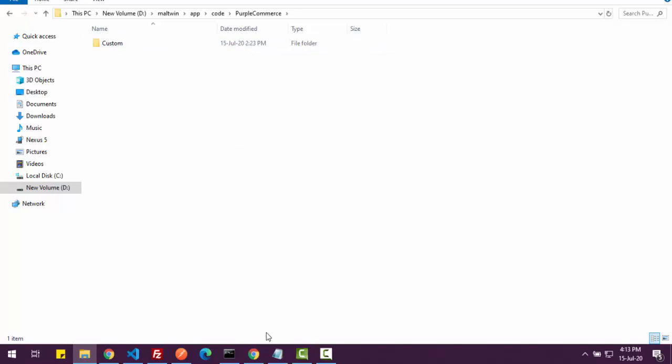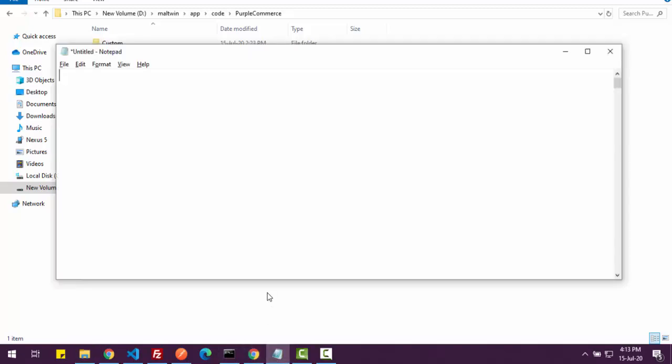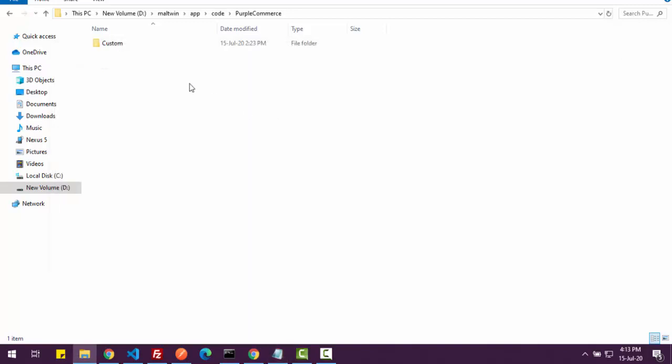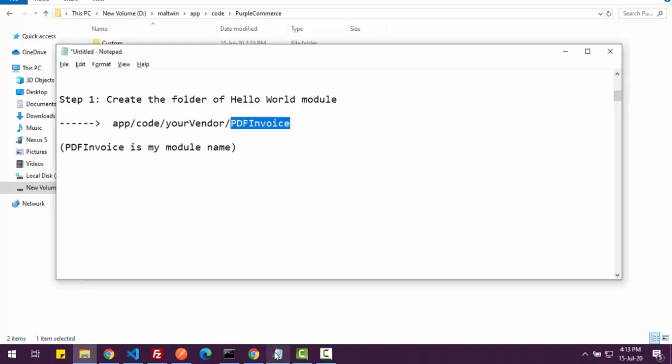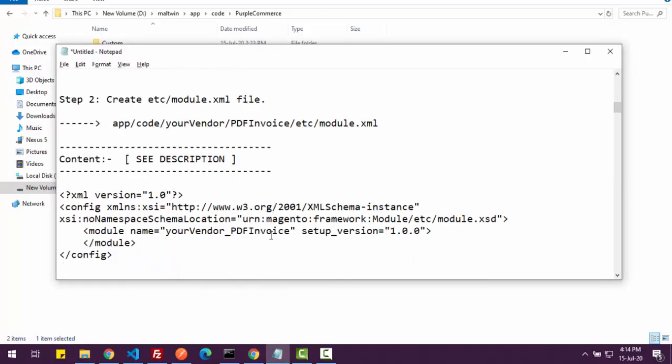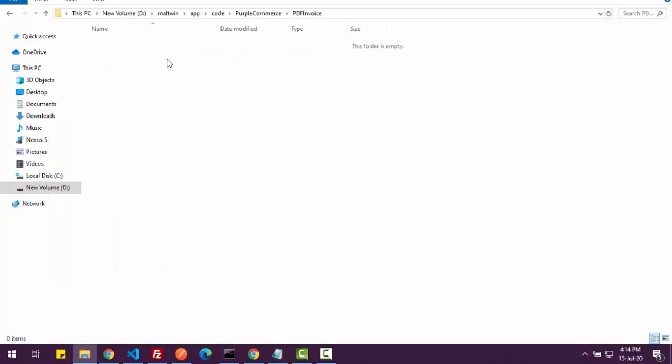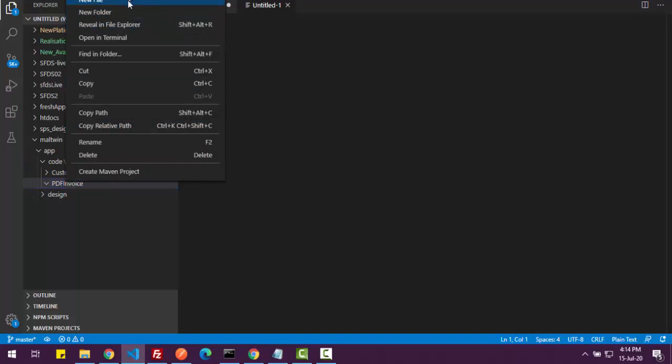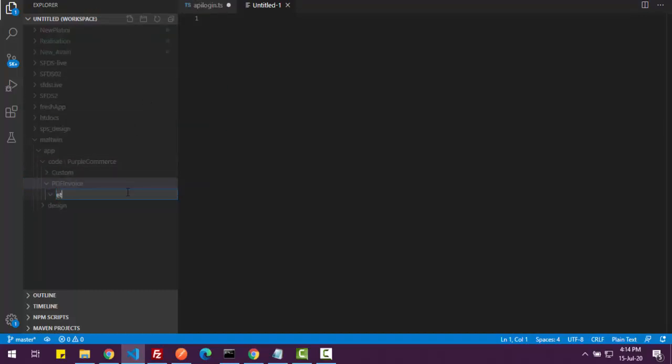I'm going to create a module named PDF invoice. So I'm going to create a new folder, PDF invoice. Now what is the next step? Inside PDF invoice, app, code, I'm going to create a new folder named etc.